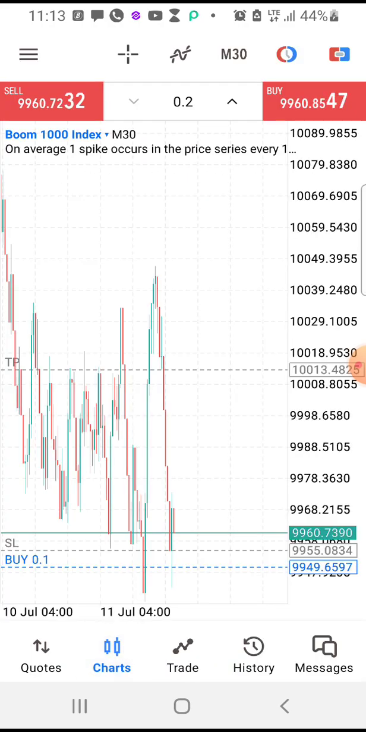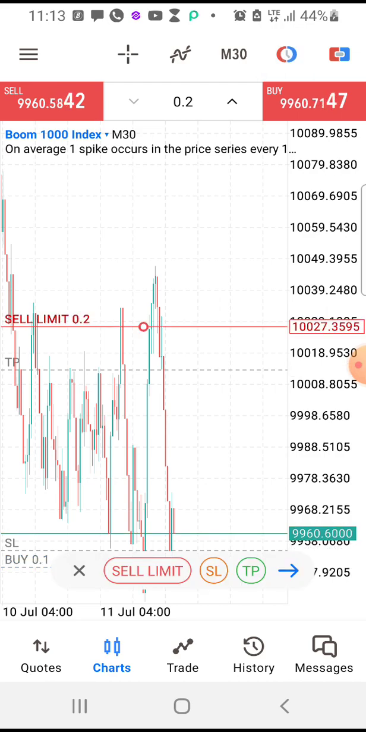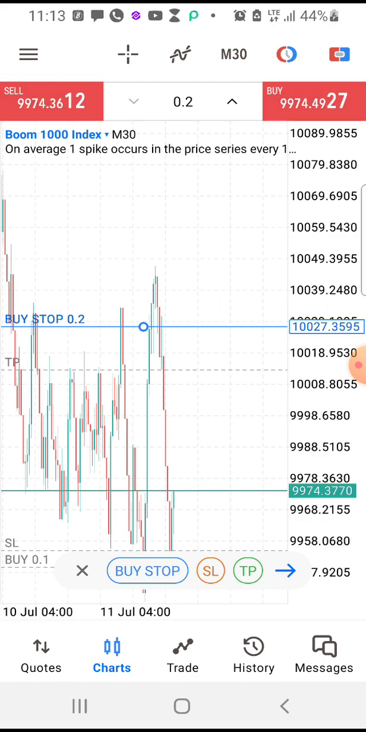Another thing I noticed with this particular one is that you can also place your limit orders still on the chart. All you do is click on this next icon, the one that looks like a clock, next to the first one I clicked. When you click on it, it will bring out a set of different options on your screen. You see sell limit, you see SL, you see TP. You can click on it to change what you want.